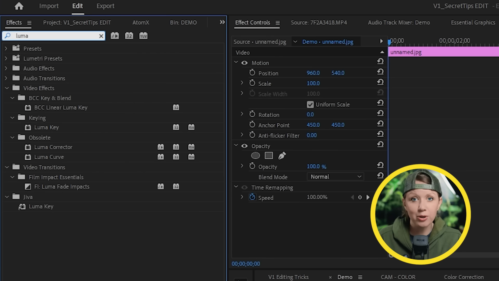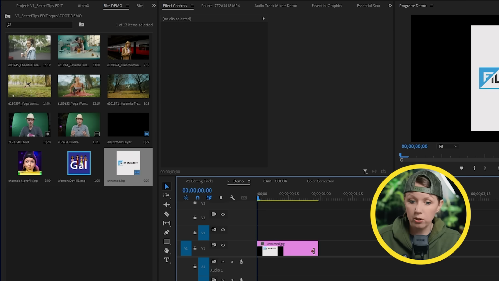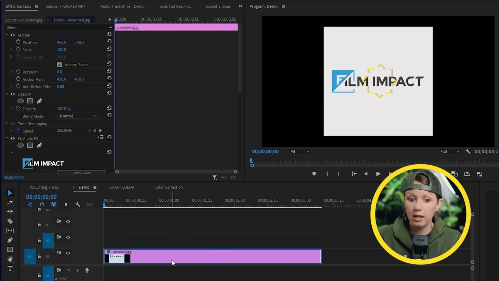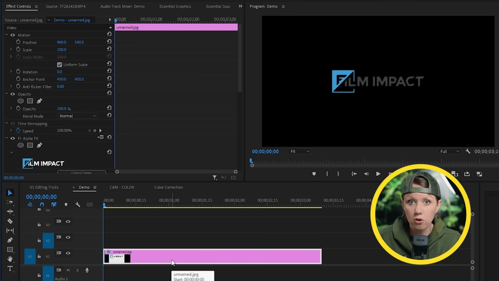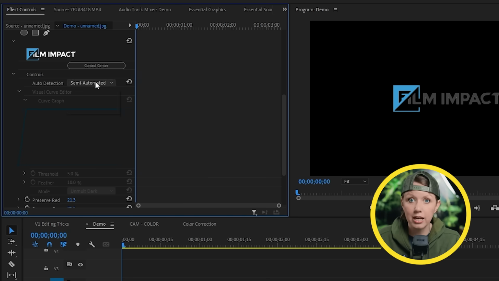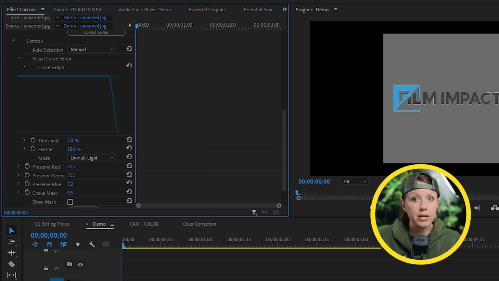It's pretty much an upgraded version of Premiere's built-in Luma key. So for example, I have this logo here and it has a background, so let's drag and drop the alpha effects, and right away it gets rid of the background for me. If I go to Effect Controls, you'll see that by default, the alpha effect is set to fully automated. Now, if I had a more complicated logo design, I can change this to manual to adjust these settings manually to get the best results.